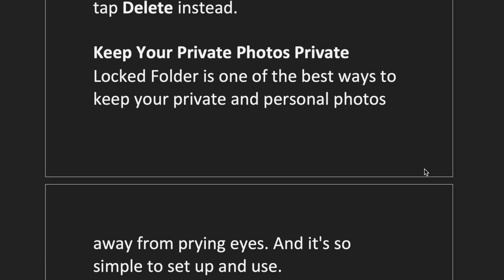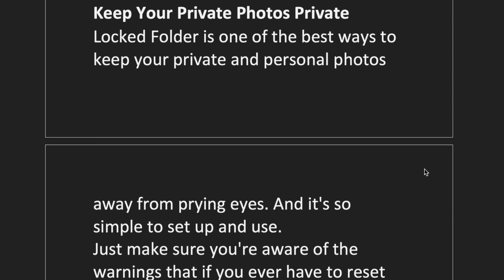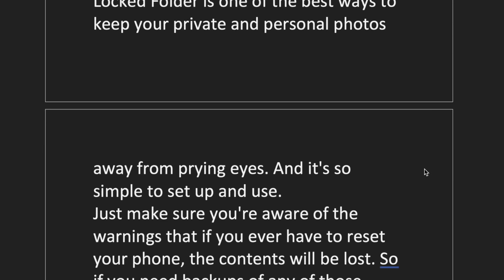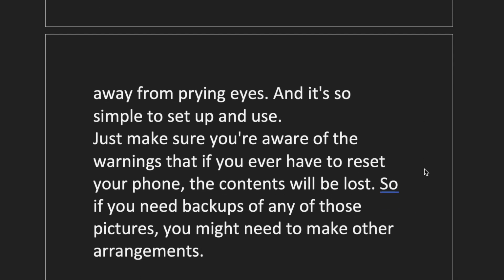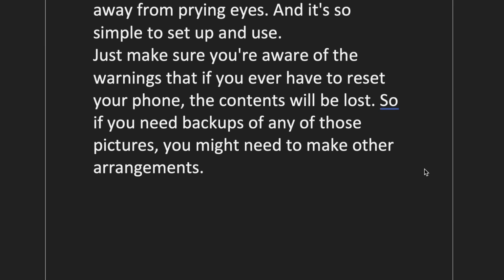Keep your private photos private. Locked folder is one of the best ways to keep your private and personal photos away from prying eyes. And it's so simple to set up and use. Just make sure you're aware of the warnings that if you ever have to reset your phone, the contents will be lost. So if you need backups of any of those pictures, you might need to make other arrangements.